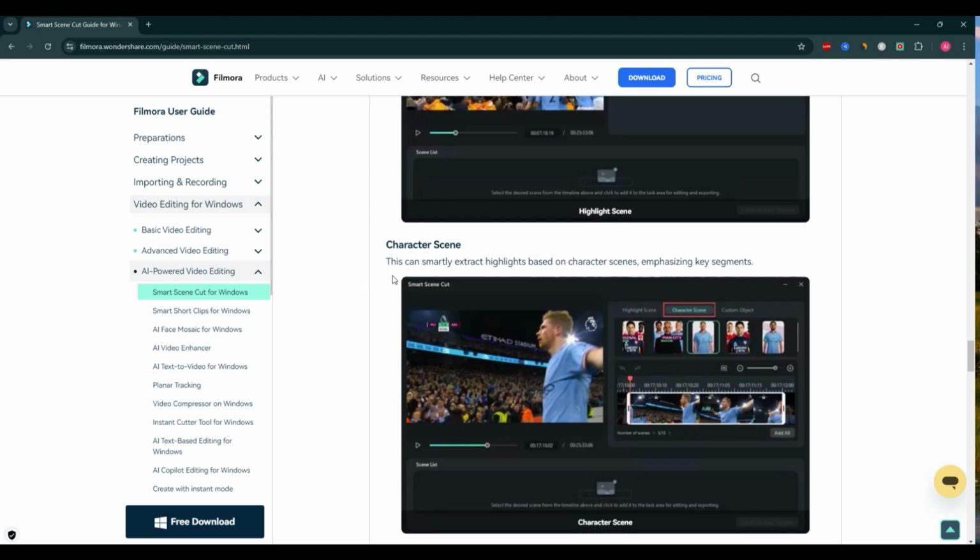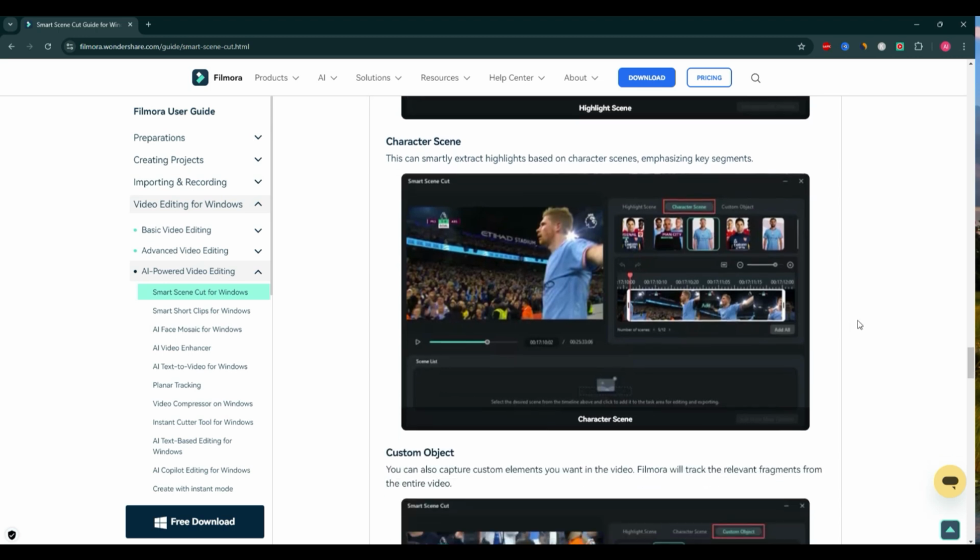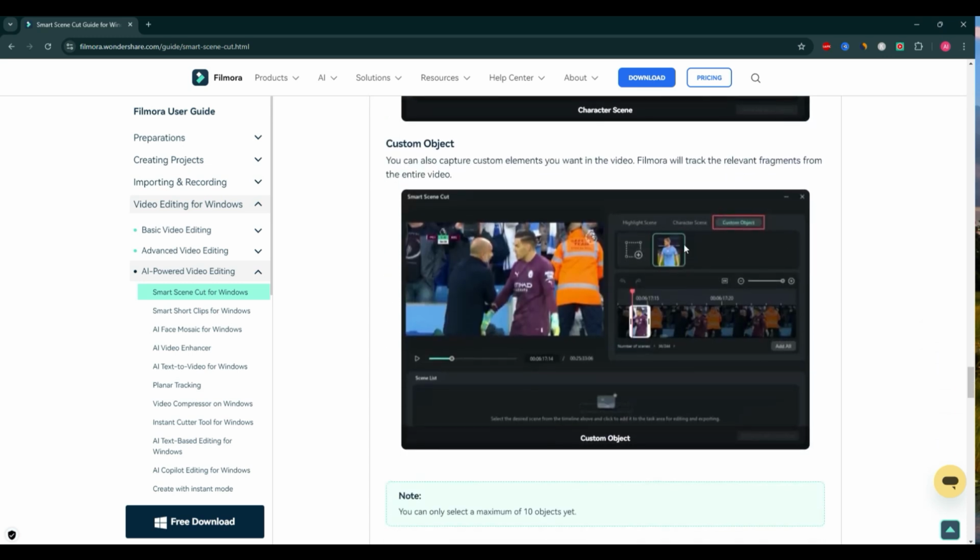Then there is character scene. This can smartly extract highlights based on character scenes and emphasize key segments. Basically, let's say you select this person, and the AI will automatically find this particular character inside your video, take all the video pieces where this person is appearing, and put them together as a highlight. I think it's a great option.